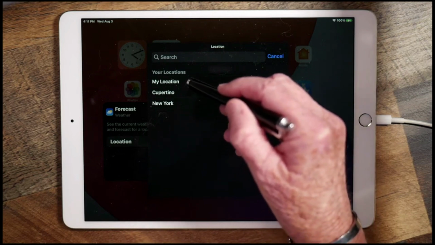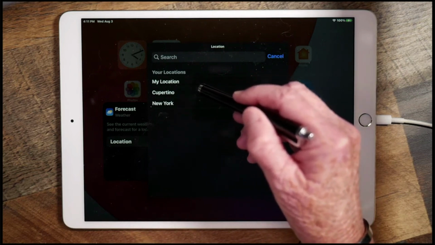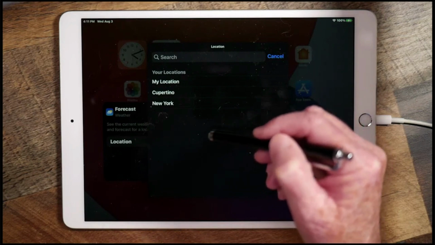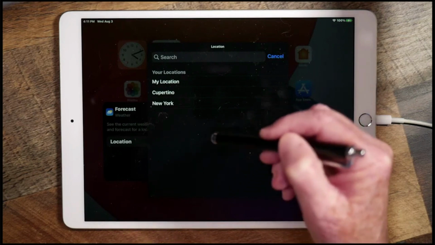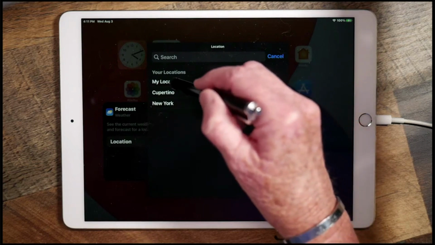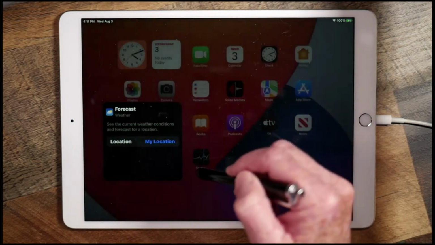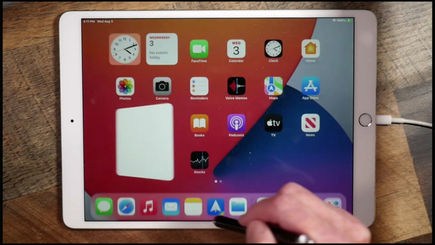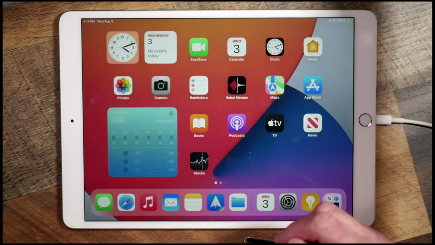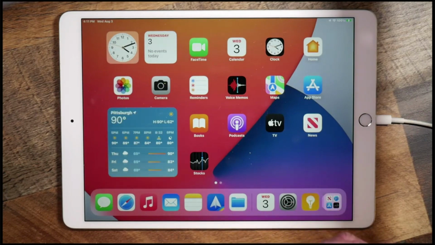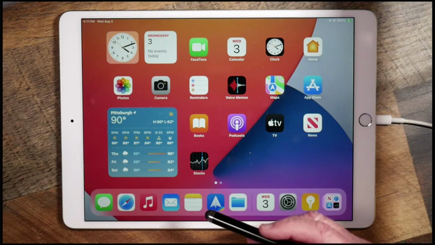now I just need to choose my location. And when I do, my Wi-Fi is going to find where I am, and the location will change to the location of where I am. So let me tap on my location, and then I'm going to tap anywhere outside of the widget, and it should update, and there we are. So I live in Pittsburgh, PA, and so that's where I want my location to show.